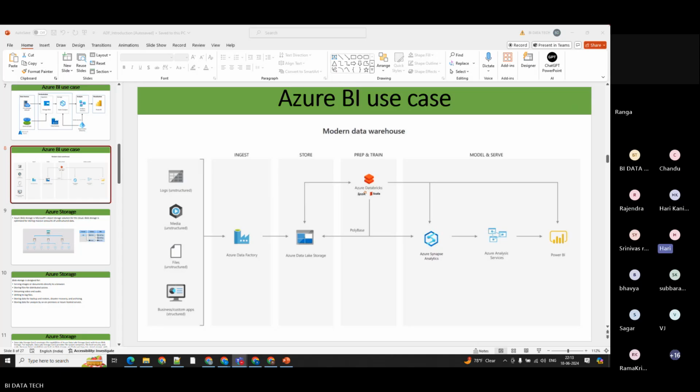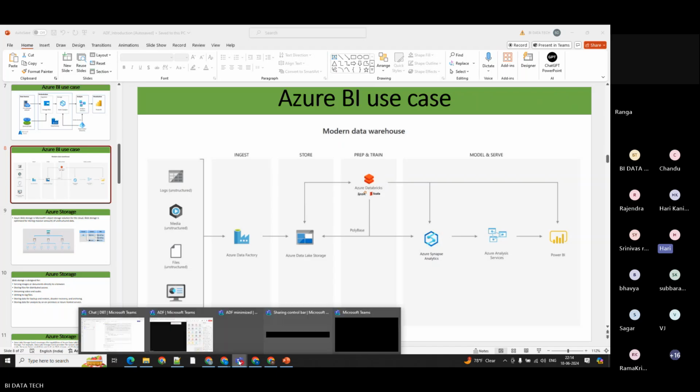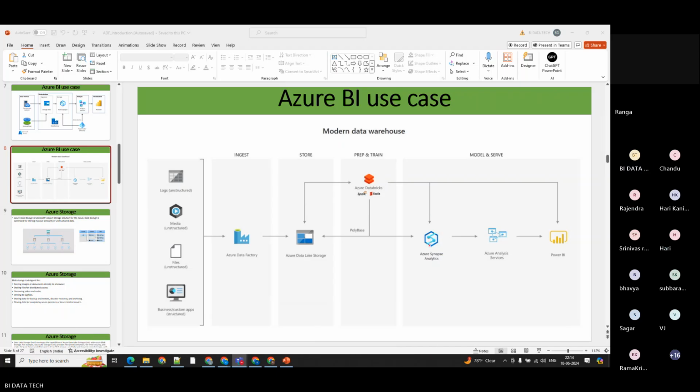Siva, I have a question. Like in the target, we can consider Synapse Analytics only. Okay. So you said like in Azure Databricks also we are able to store some data, right?